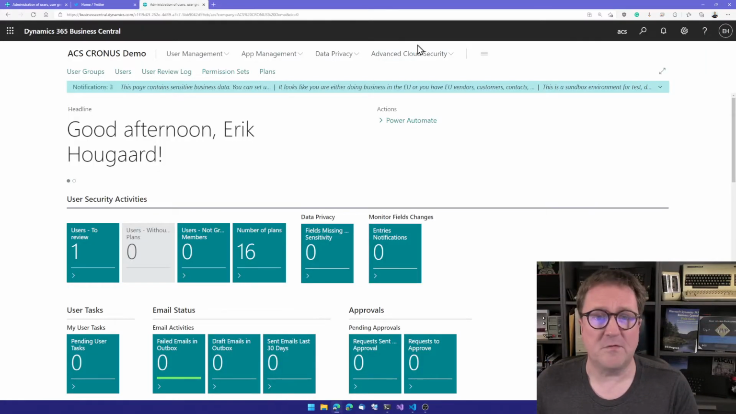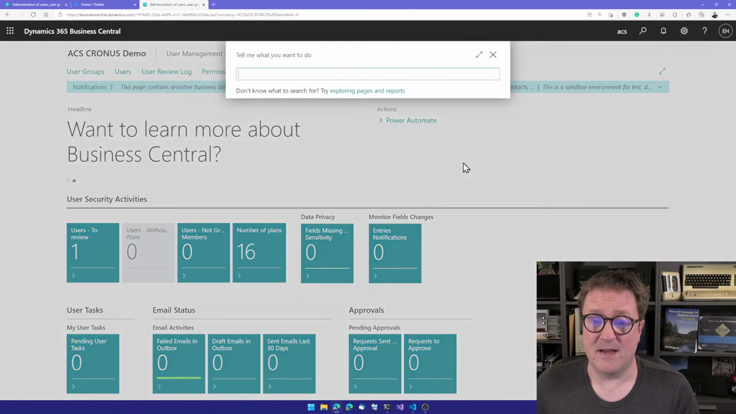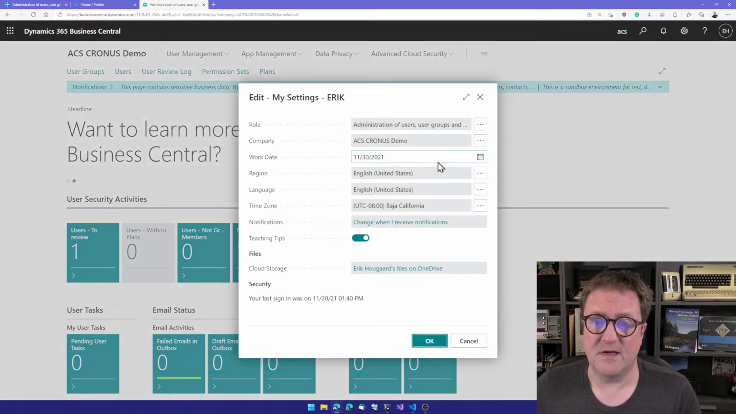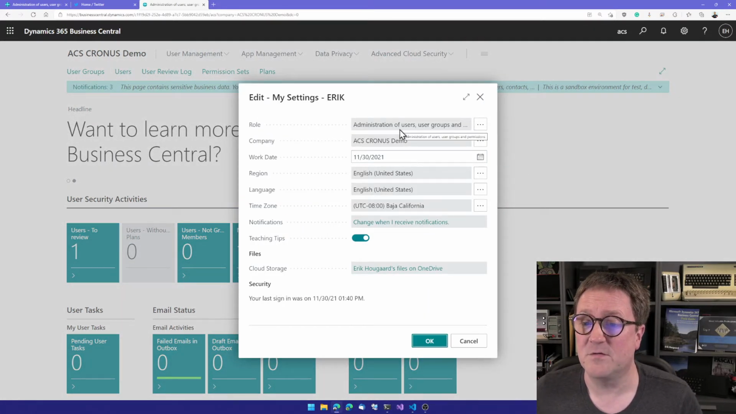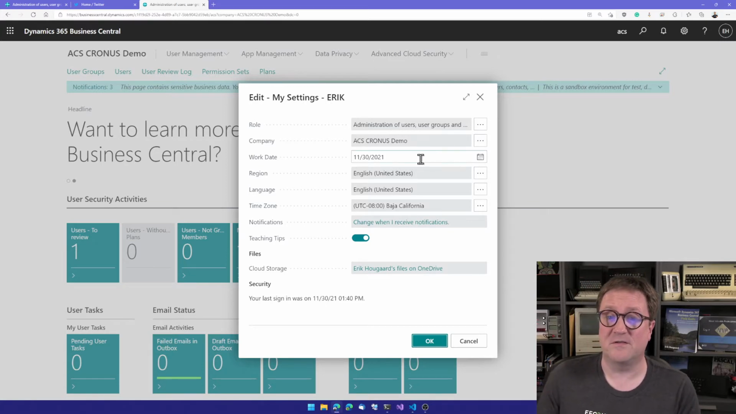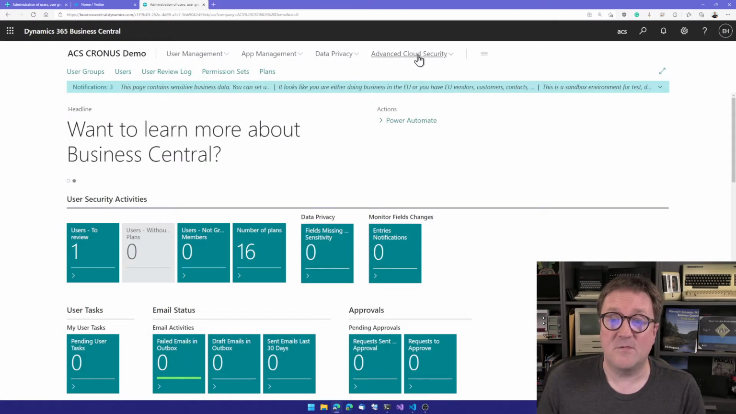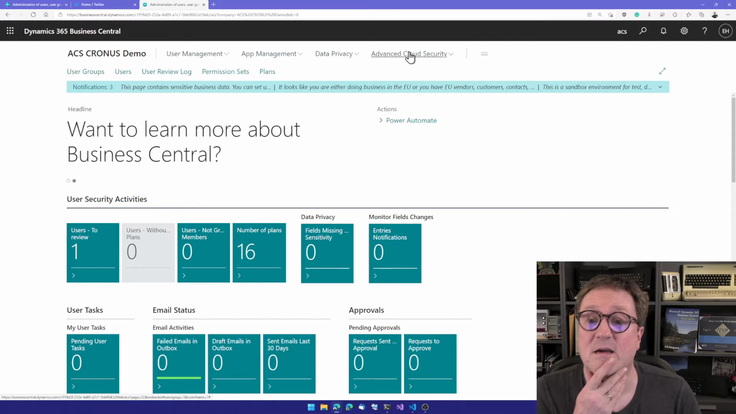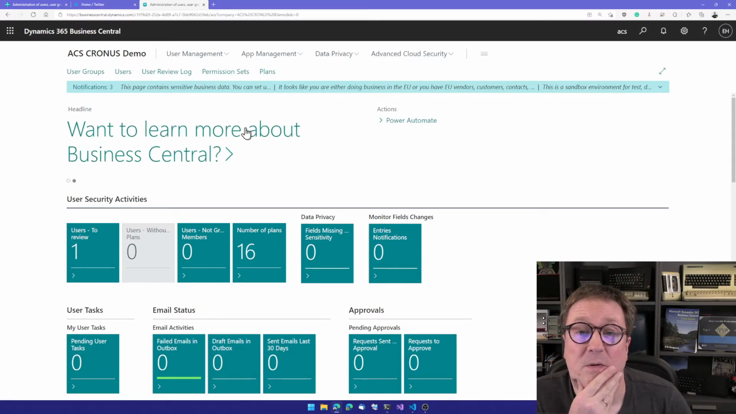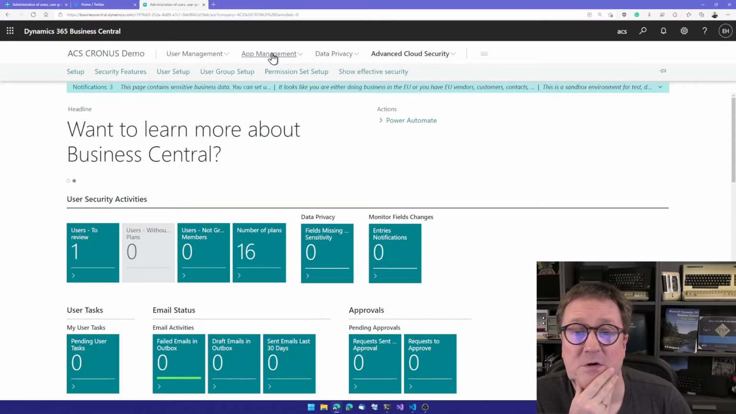Here is my Business Central, and I have done one thing before I start the video. I have changed my role into admin of users, user groups, and permission sets. In that case, we get the Advanced Cloud Security menu up here. And the very first thing we're going to do is go into Setup.